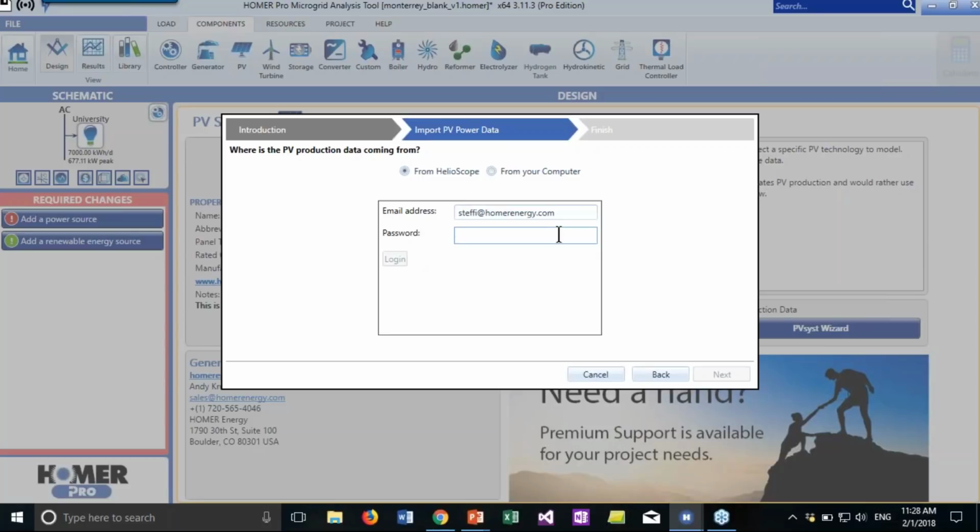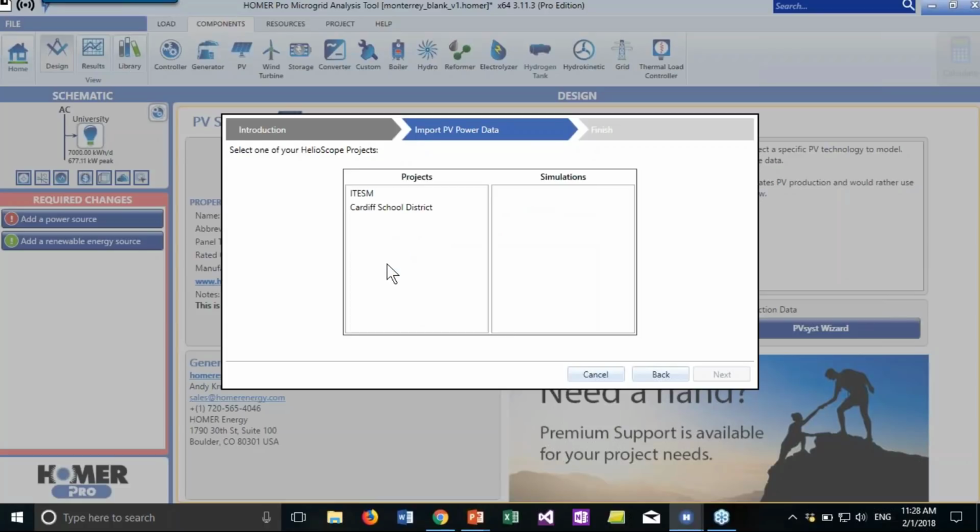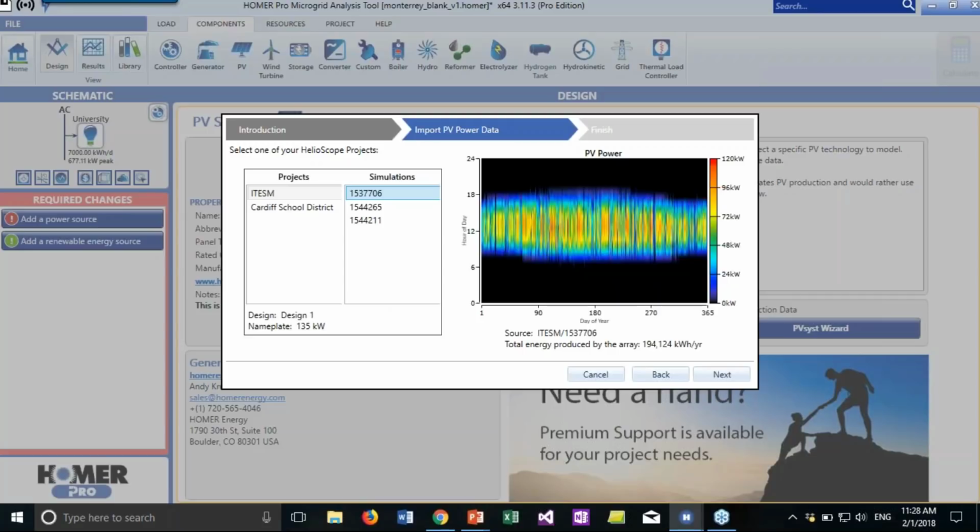Here's where you log in with your credentials. Those will be your HelioScope credentials, to be clear. So these are your different projects. Paul was kind enough to share his university project with me. So here's multiple simulations under the same project, and you can click through and see which one you actually mean to design.